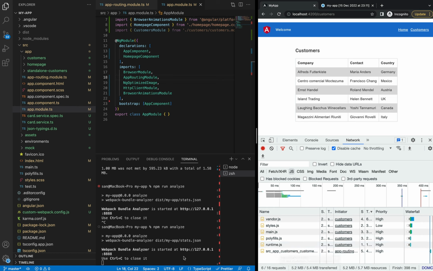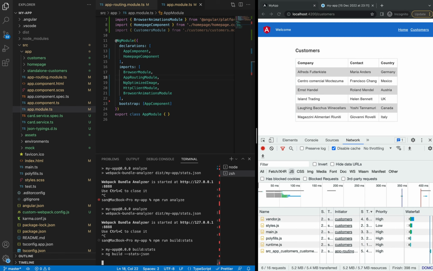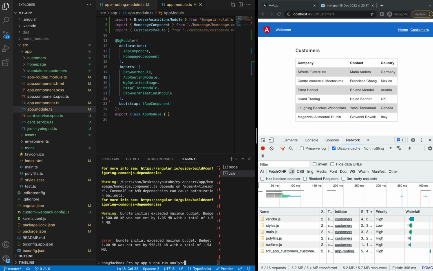Let me also try to visualize that with the help of our bundle analyzer. Let me first rebuild the application. Let me run the analyzer.